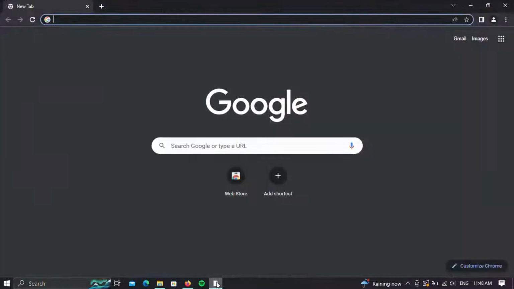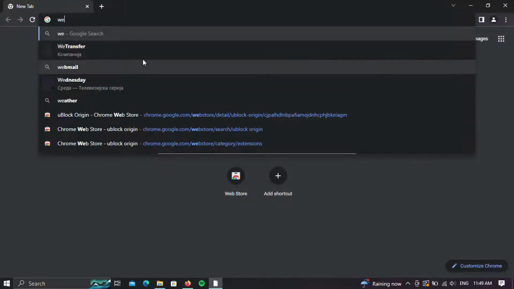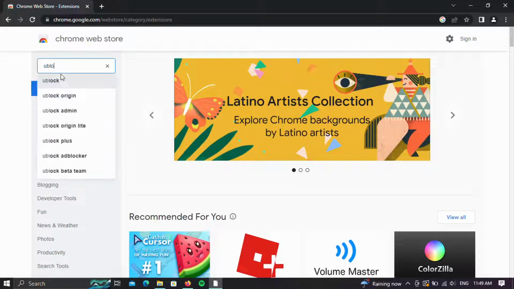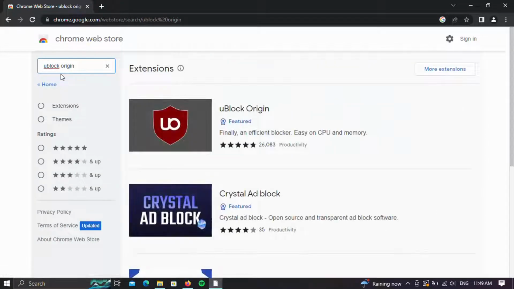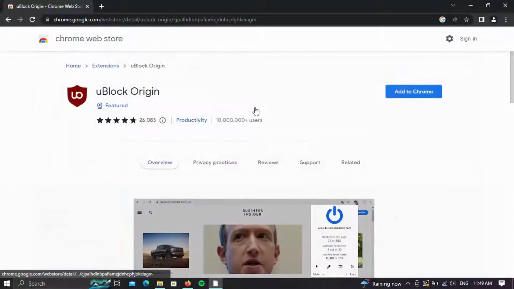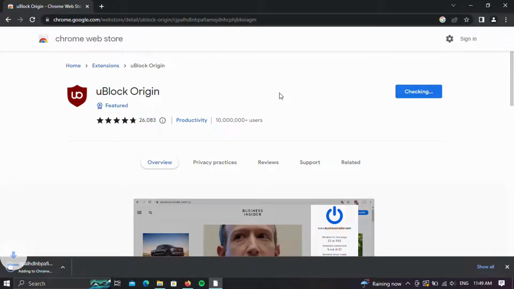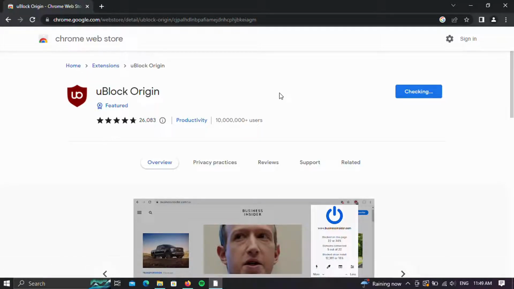To do the same on the Chrome browser, we need to type Chrome Web Store. We choose the first option. In the search field, type uBlock Origin and press the Enter button. You choose the first option. We click the Add to Chrome button. In the pop-up window, click Add Extension. One file will be downloaded, after which Chrome will add the extension to the browser.